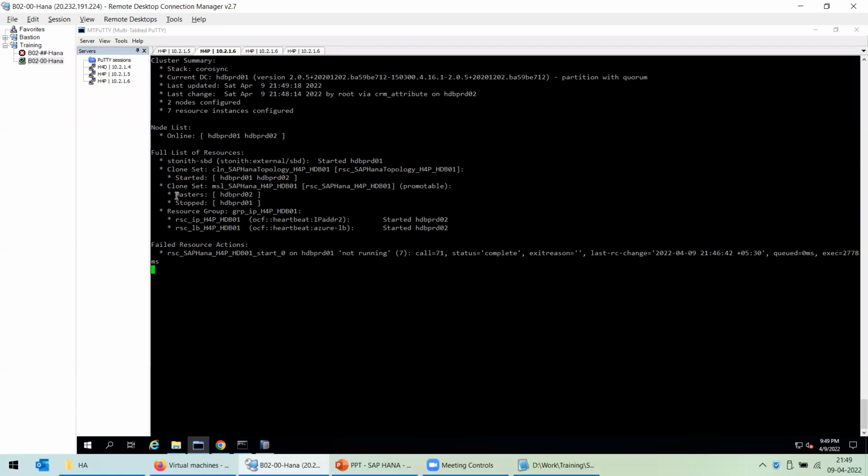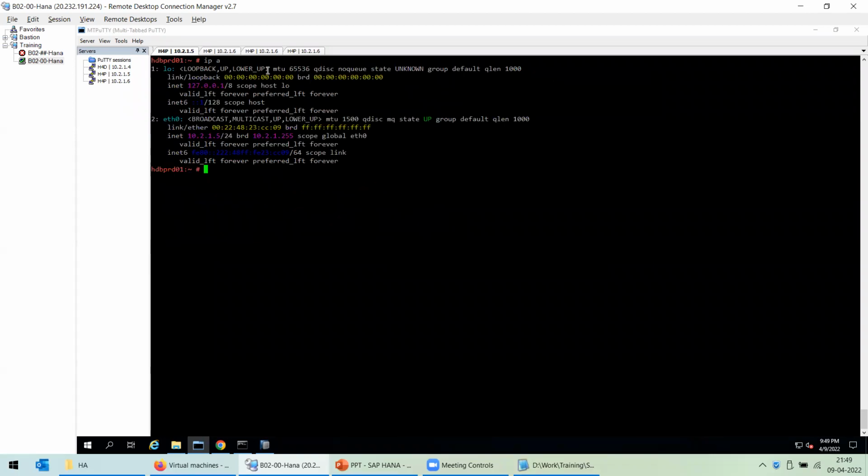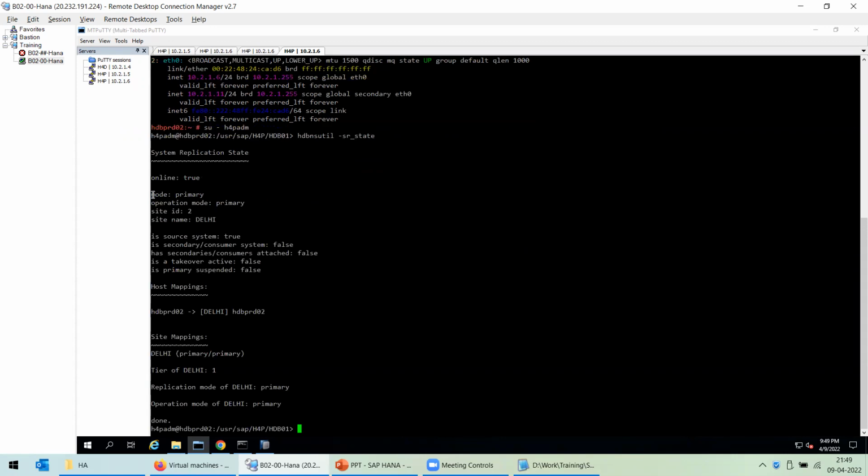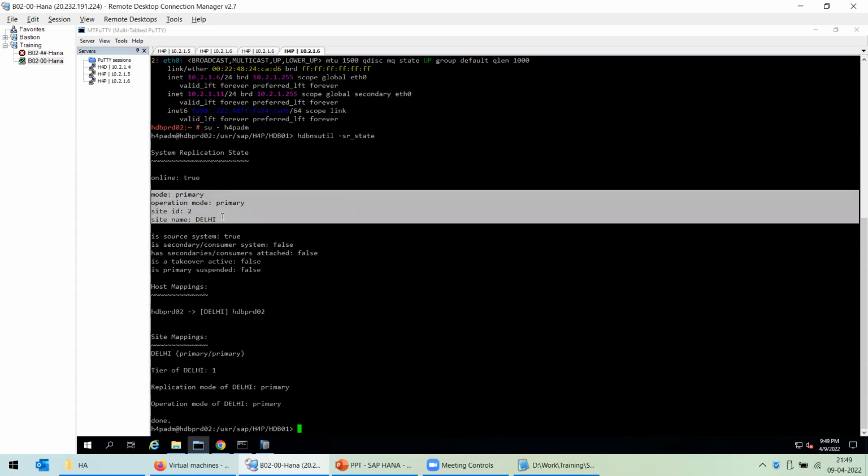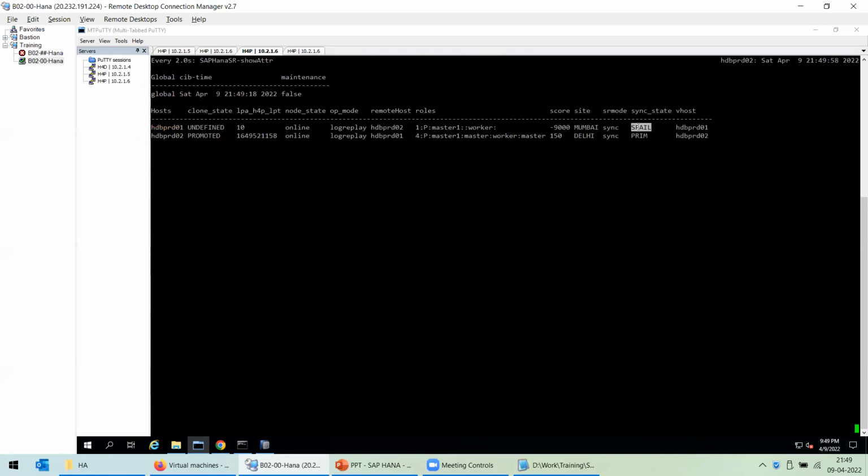Now, if you see over here, the master server is now PRD02. PRD02 is now the master server. PRD01 has been stopped. We have stopped the system. Here, if you see, su - h4padm, and then the hdbnsutil -sr_state, if you check the state over here, the secondary system has become the primary, or the Delhi side has become the primary. And in the monitoring, earlier you can see the SFAIL.